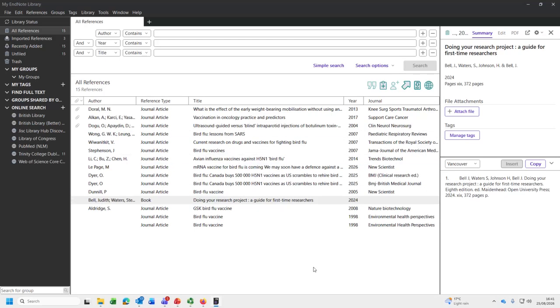The other thing you can do with your library is you can create groups. Now our library is quite small at the moment. There's only 15 references in it. But if you were doing your PhD, you may have 10,000 plus references. Maybe a master's, you might have 2,000 to 3,000. Okay. So yes, you can have a lot of references in your library.